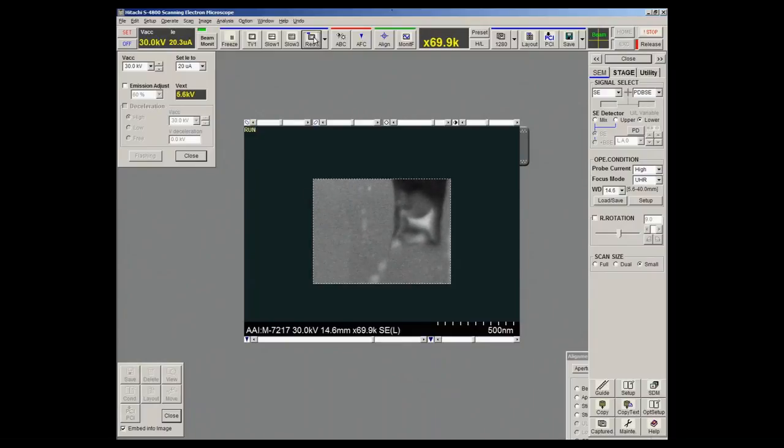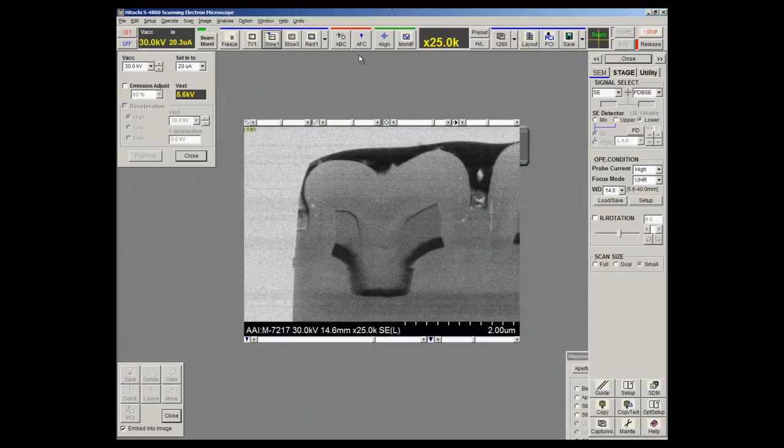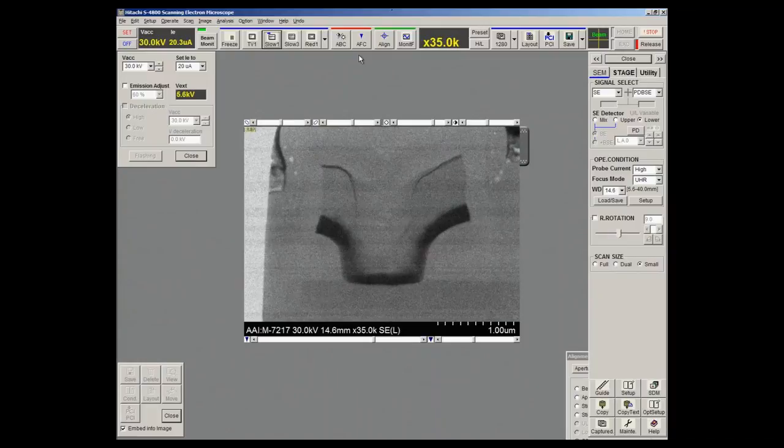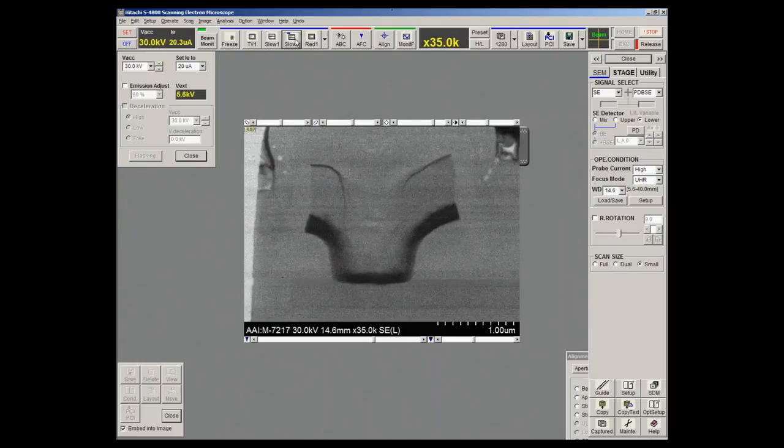I'll try and do this quickly so that you guys don't have to watch me focus the SEM for too long. So now we have that contact that we saw in my slide, and we can see several things about it.